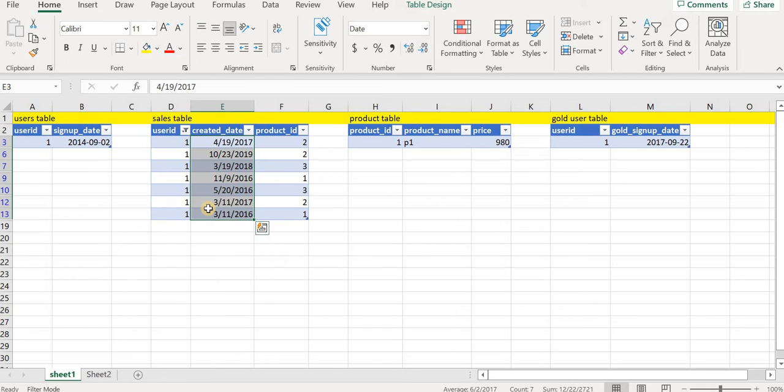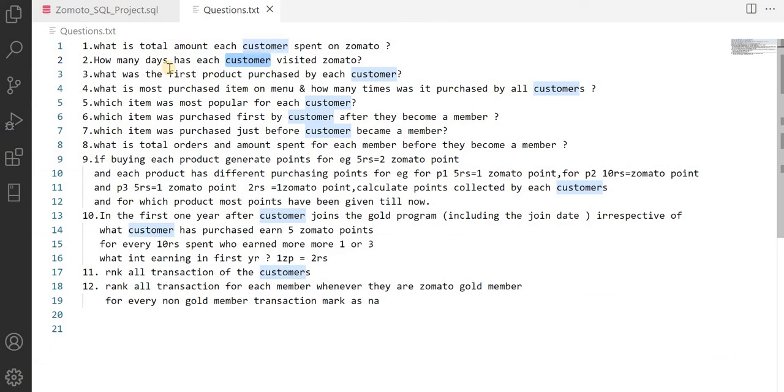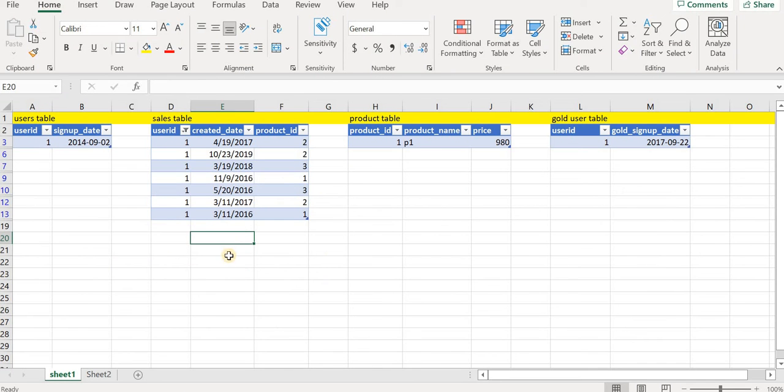But 7 times is not the right answer, I believe, because what they are asking is how many days, not how many times. You can see these are the same day, and this one is different, this one is different. So we will count it as only one day. That's why the correct answer should be, I believe, 6, not 7.